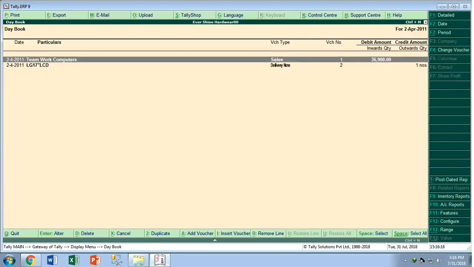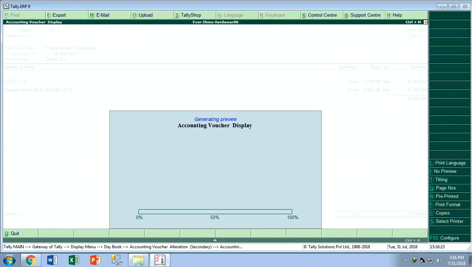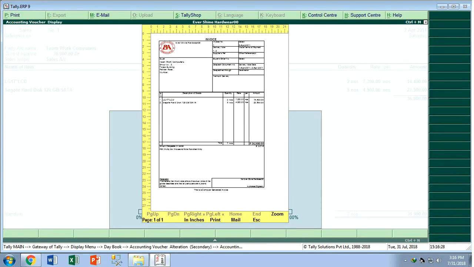Now open the display menu. Next open debug. Now select in company for voucher printing, and select the yes option. You can see here the logo is shown in the invoice.